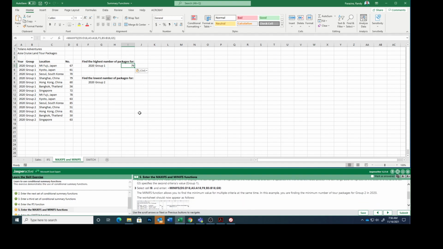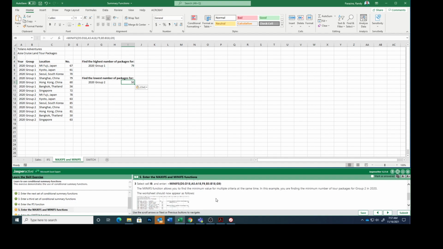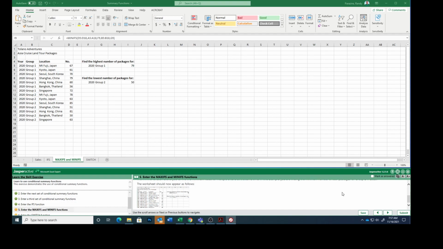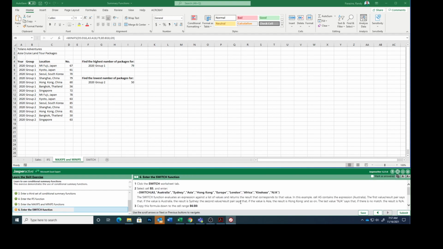Select cell I9, and we're going to enter this formula. The MINIFS function allows you to find the minimum value for the multiple criteria at the same time. In this example, you're finding the minimum number of tour packages for Group 2 in 2020. The worksheet should now appear as 79 and 50. 79 and 50, we see that that is correct. So mark that as answered. Go to the next one.